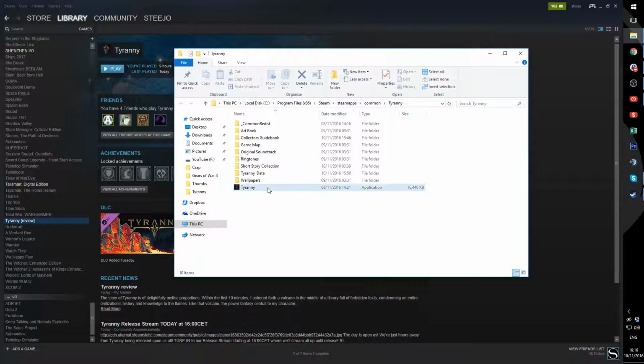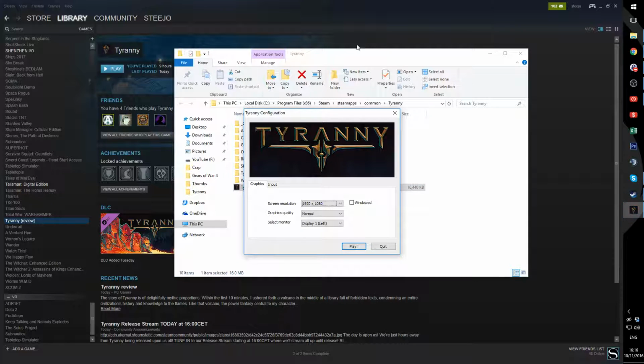Then what you want to do is hold the shift key and double click on Tyranny. What it should do is bring up this Tyranny configuration where you get to select which monitor you want it on. You can also select windowed mode or not windowed mode. You can select what graphics quality. Obviously, there are a lot better options in the game, so I would do that in the game.